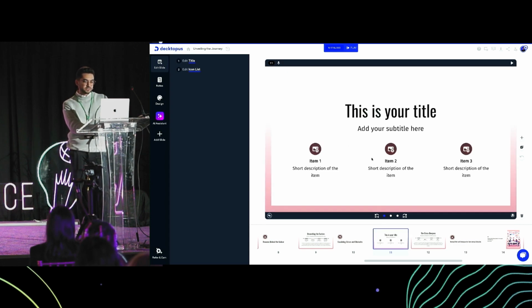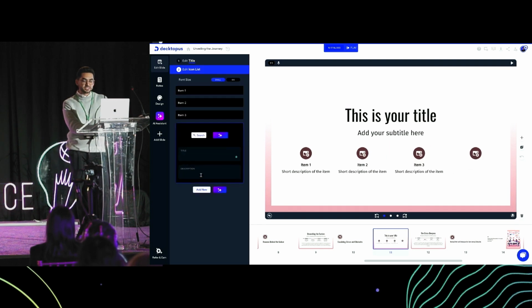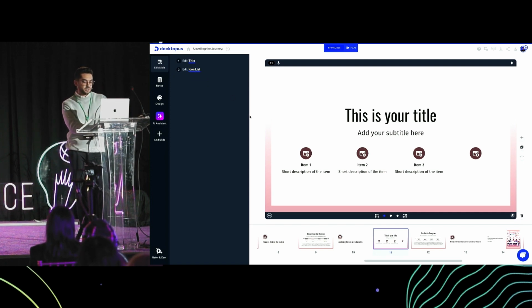So, for example, there are 3 items on the slide. If you add one more item, it adjusts the items automatically. So, in this way, you don't have to touch the design aspect, and you can edit the slides easily.